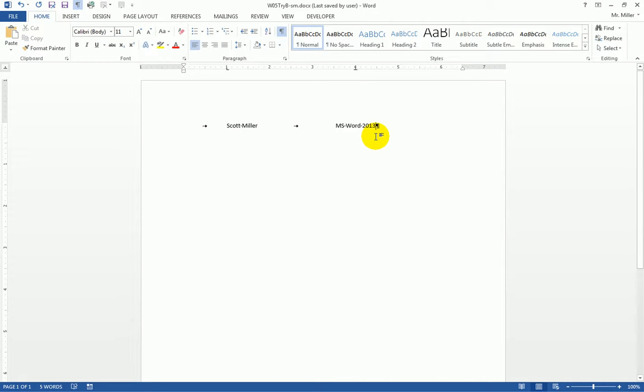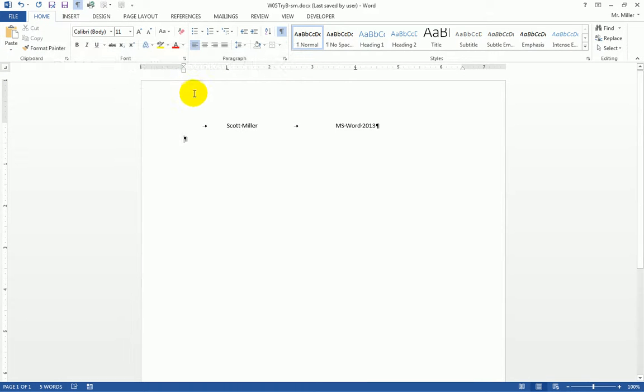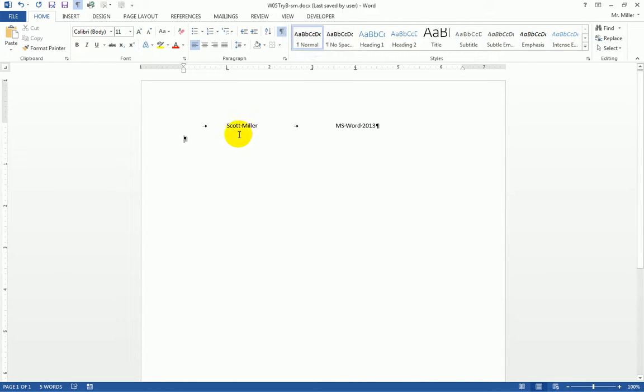I'm going to press the Enter key and go to a new line. And on this new line, we want to create a right tab at the 3 inch mark. So we've looked at the left tab, we've looked at the center tab. Clicking on this button over here on the left-hand side of the screen again, it looks like a backward L. That backward L is a right tab. And so I want to place this right tab at the 3-inch mark. So I'm going to take my mouse, I'm going to click here at the 3-inch mark. That puts the right tab in place.